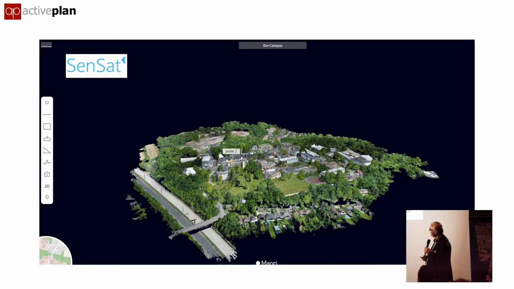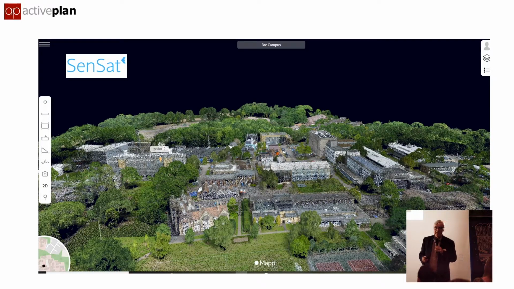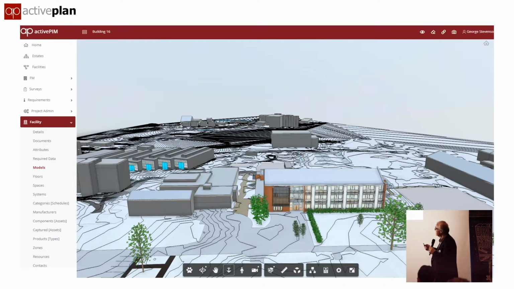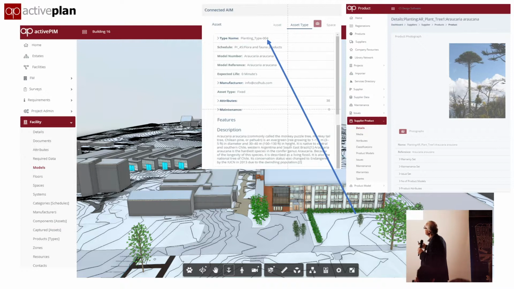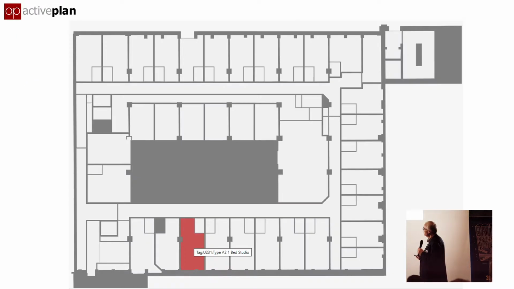About 2 years ago, we were working on the BRE project, and Sensat did a scan of the site. We then took that information into Activeplan, in a simple model, but no geometry, no objects with asset information, but we're still able to make meaningful information. So we're able to, for example, connect assets in that environment back to the asset data and also back to product information.